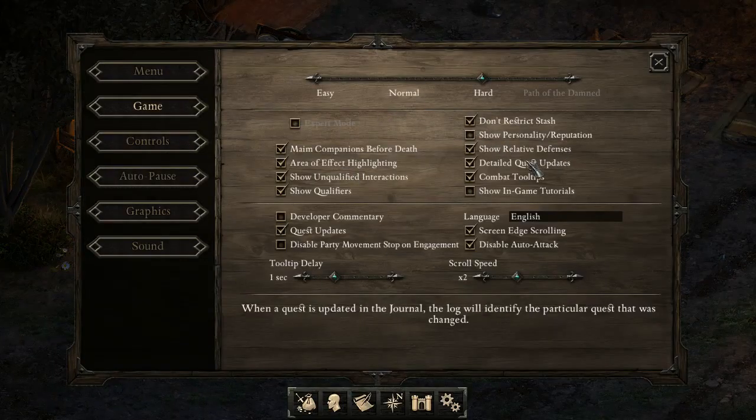Next one is detailed quest updates, which I just showed before. Unqualified interactions turns off stuff in dialogue. I'll probably talk about that later. But basically, if you don't have a high enough stat or skill to unlock an option, it will actually remove that option from the dialogue rather than showing it. In the Infinity Engine games, that was the default setting. But in Pillars of Eternity, when you don't have enough might to meet a might check in dialogue, it will show the option, but it will show like might requirement not met, and it won't actually show what the option says. Unticking that will remove that option from the dialogue.